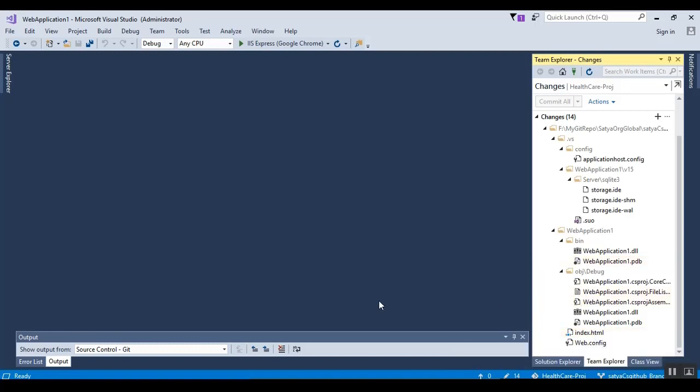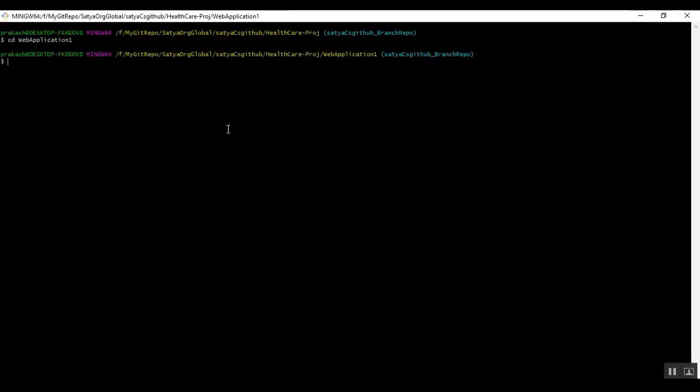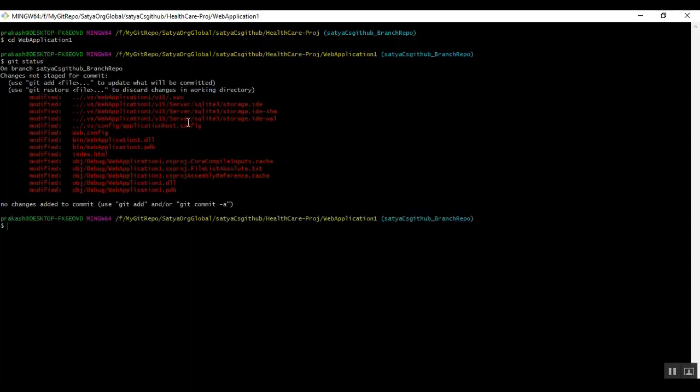And we'll check the same thing using Git Bash. So how to check in Git Bash? We need to use one command called git status and press enter. Here we can see the same thing, the index.html file and the web.config file. Except these two files, we can see some auto generated files like obj, vs, some DLL, dump PDB. So we need to ignore these files. In this way we can check these things using Git Bash.